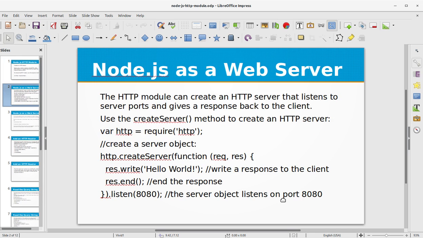The HTTP module can create an HTTP server that listens to server ports and gives a response back to the client. Use the createServer method to create an HTTP server. So var http equals require http, and then create a server object using the createServer function on the http object.